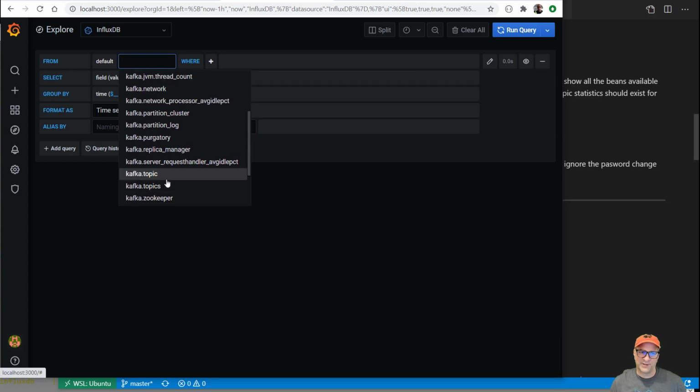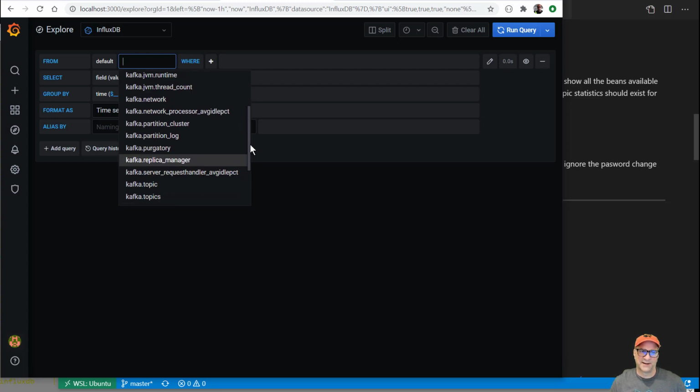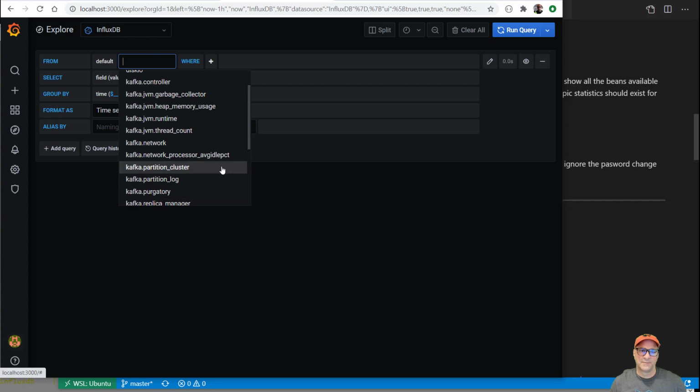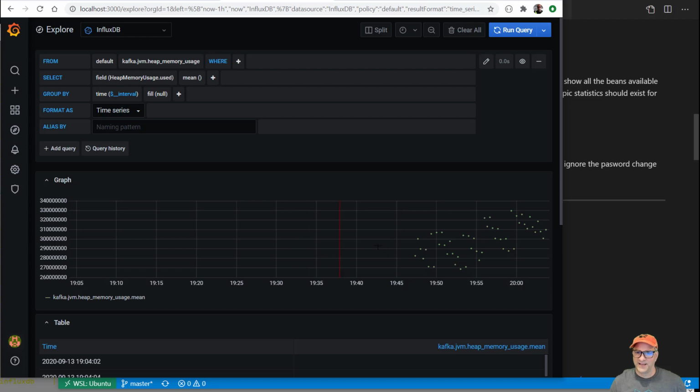So these are the topics and the zookeeper pieces. I'm going to pick something really dumb. I'm just going to do the JVM garbage collection. Or maybe we could do heap memory usage. I have no idea. So we're going to do JVM heap memory usage. Now, if you had multiple nodes, they would all be in there. And then if I come in here, I can see heap memory usage used. There's the init, the max, and the used. I'm going to do used. And so this is the heap usage on that broker node.